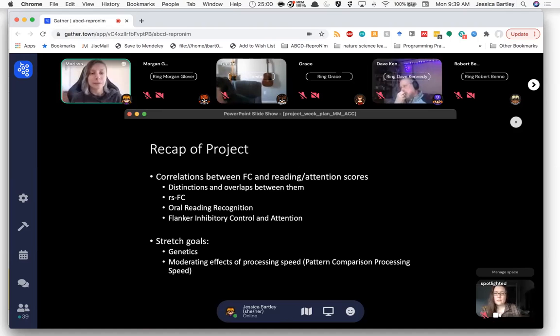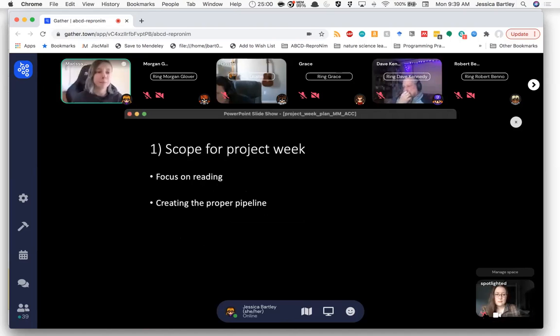We hope to use the cognitive toolbox task for oral reading recognition and the flanker. And we do have some stretch goals in case this goes surprisingly well and we have time to work on more things, hopefully applying genetics and also seeing if there's a moderating effect of processing speed. And so for project week, since that is a lot, we hope to focus on reading and creating the proper pipeline, since this is all a fairly new area of research for us.